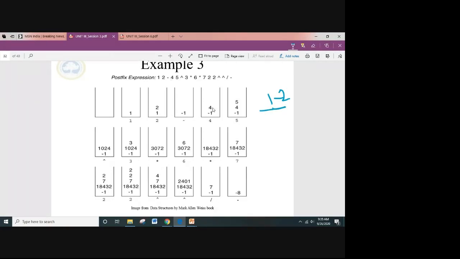Then 4 comes in, so minus 1 and 4 are there. Then 5 comes in. Then a power operator comes in. When a power operator comes in, you have to take it as 4 power 5. Yes, 4 power 5, with 5 taking hold of the power. So 4 power 5 is 1024.